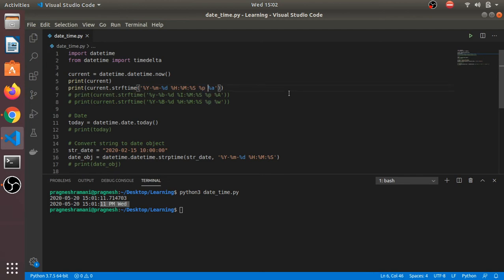After that, I have written percentage A, which gives the day name. It gives today's day in the shorter version, which is why it is returning WED. And if you use capital Y for year, small m for month, and small d for date, then it will be represented like this.